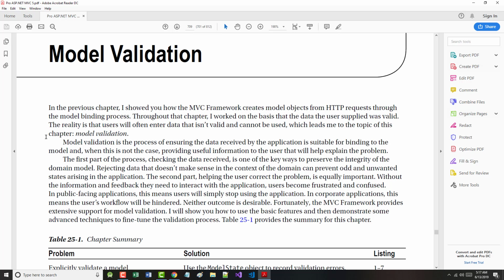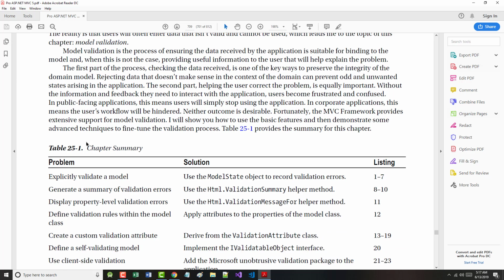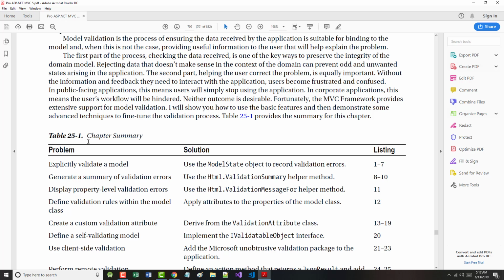So in this chapter, we're going to talk about model validation. And as the author says right here, model validation is the process of ensuring that data received by the application is suitable for binding to the model. And when this is not the case, for providing useful information to the user that will explain to him or her what the problem is.